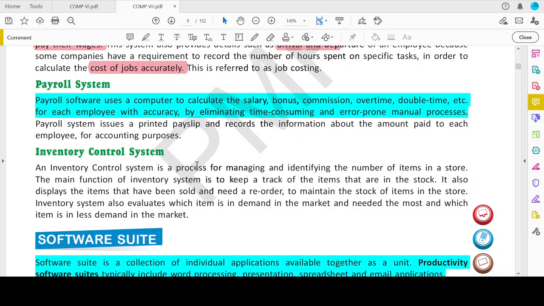So an inventory management system helps you to keep track of the items that are in the stock and the items whose orders are to be placed to the vendors or to the suppliers. So the stock of the item is maintained in the store. It also determines which items are less in demand and whose demand is high. Accordingly, it places the order. So inventory control is important for store management.